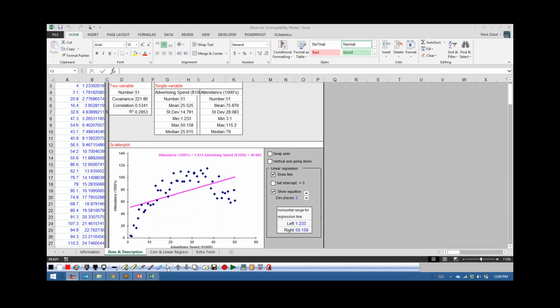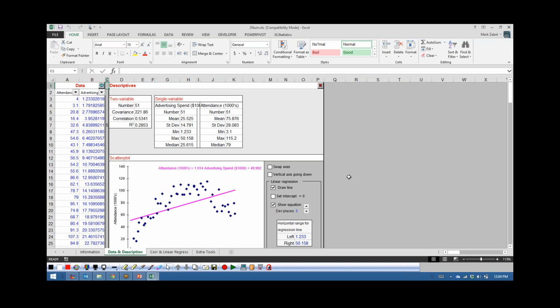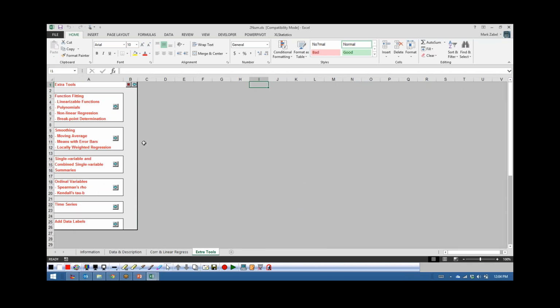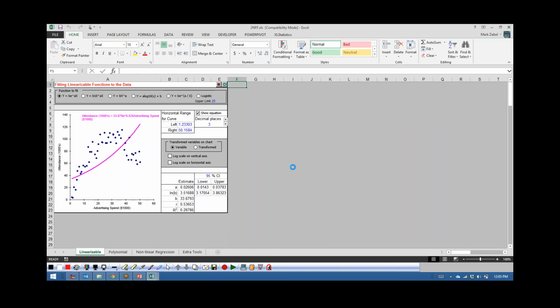So in Excel stats, it's actually really easy, which is great. The hardest part about it is where to find it. If you want to fit a polynomial, you have to go to Extra Tools. And then you have to look very, very carefully, and you see this thing that says Polynomials. So we'll click on this button right here. Excel stats has so many things, it's confusing. And it gives a bunch of different models. Oh, but this at the bottom says linearizable.